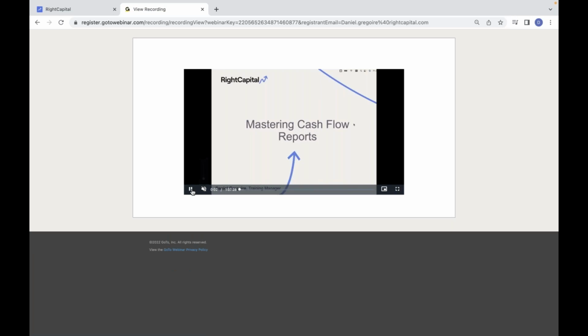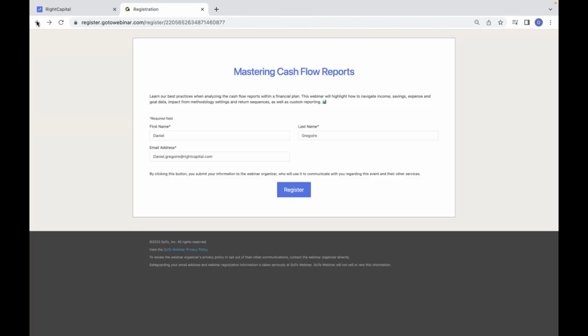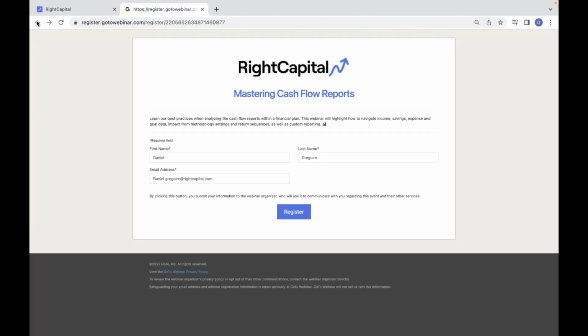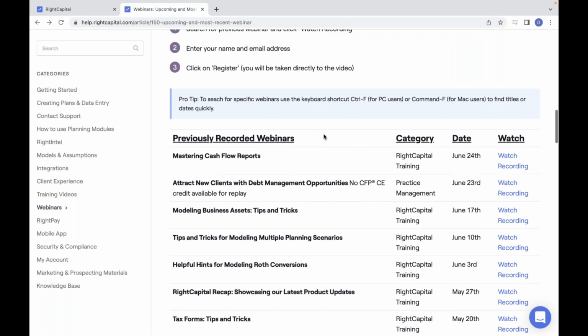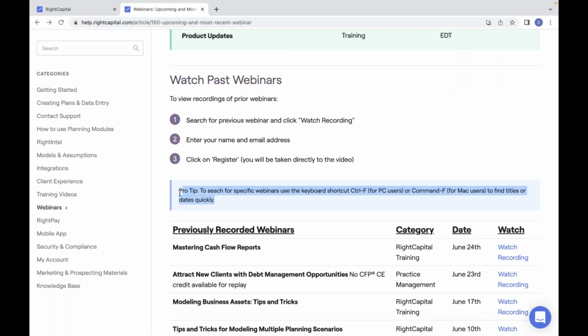So I'm not going to hit play because you guys are hearing enough of my voice today already, but know that that is absolutely something that we recommend you do if you are looking for more information on a specific topic. Now, another really helpful tip is listed right here.